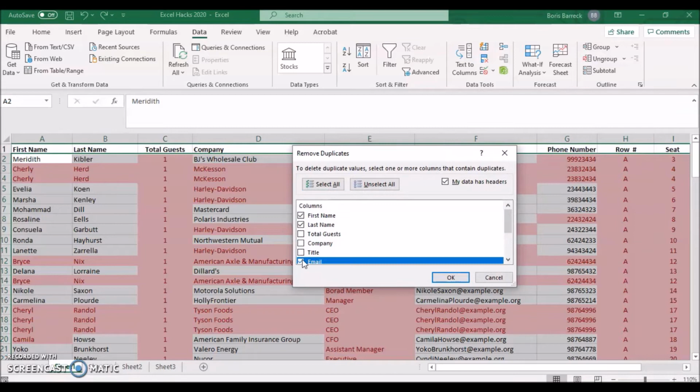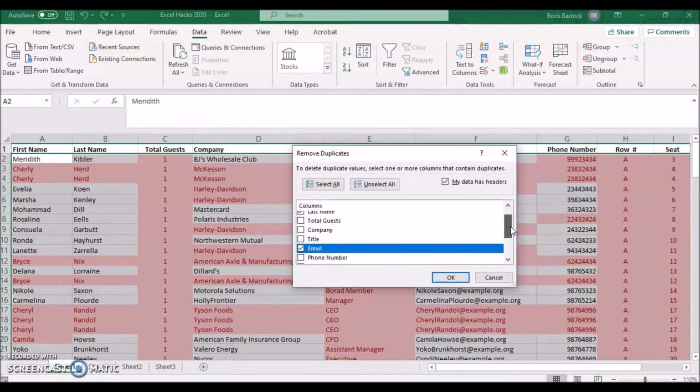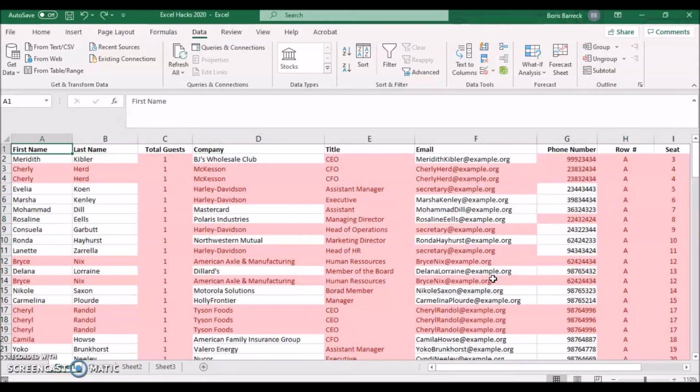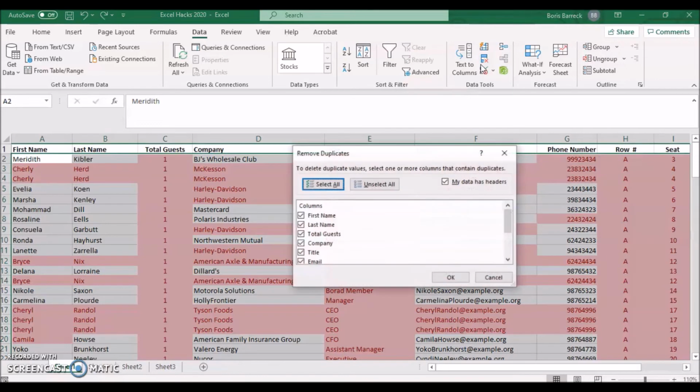If your list has email addresses or phone numbers, these unique values are usually the best choice to remove duplicate guests. If however, let's say, a secretary registered multiple guests with the same email address, you better choose all or at least, email, first name, and last name to check for duplicate values covering all these columns.